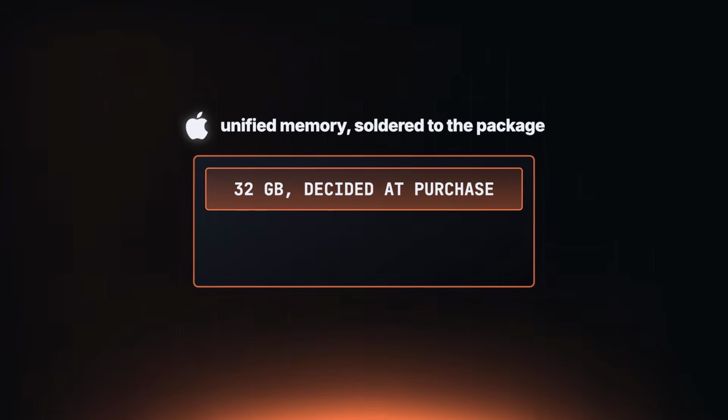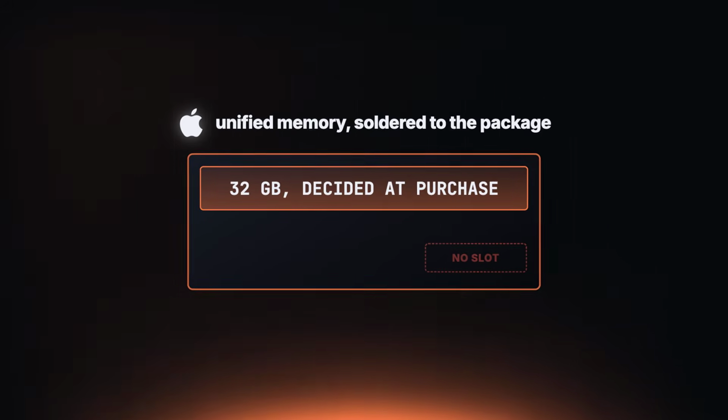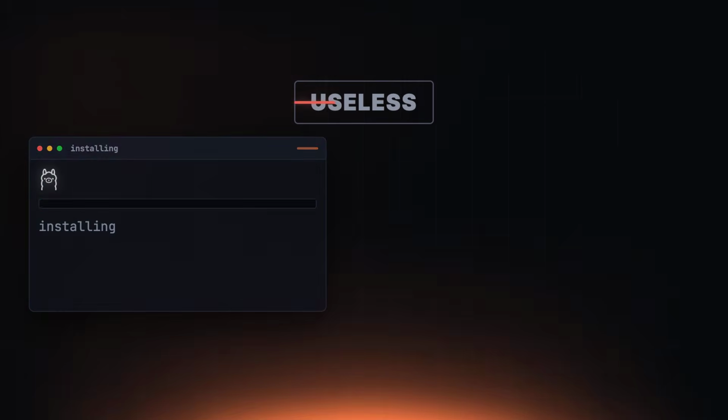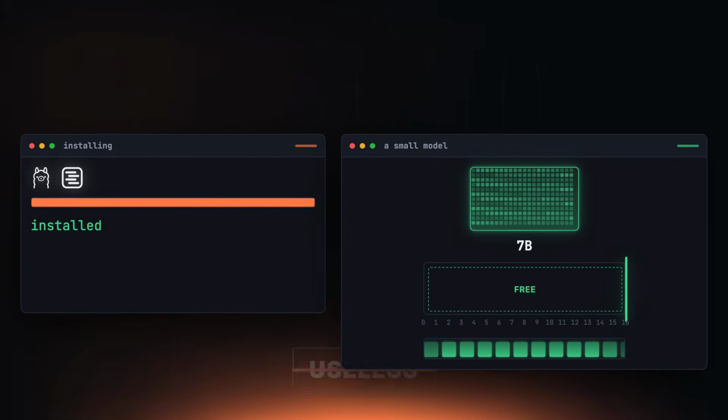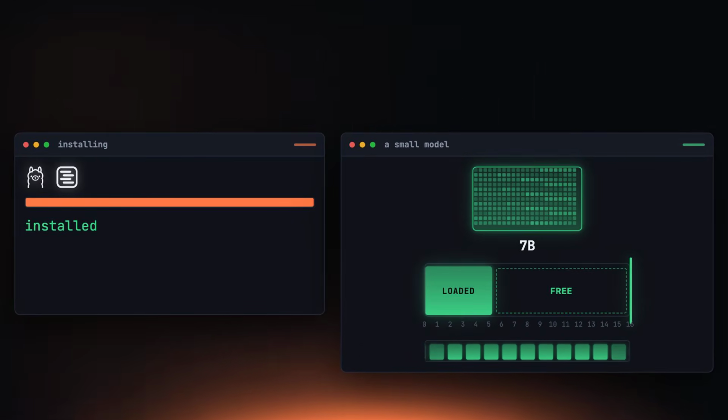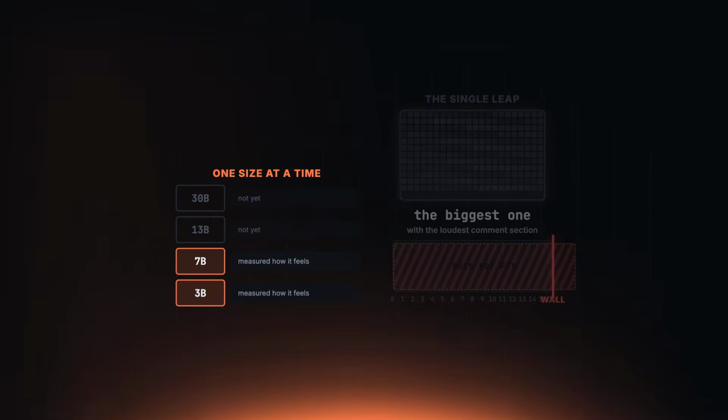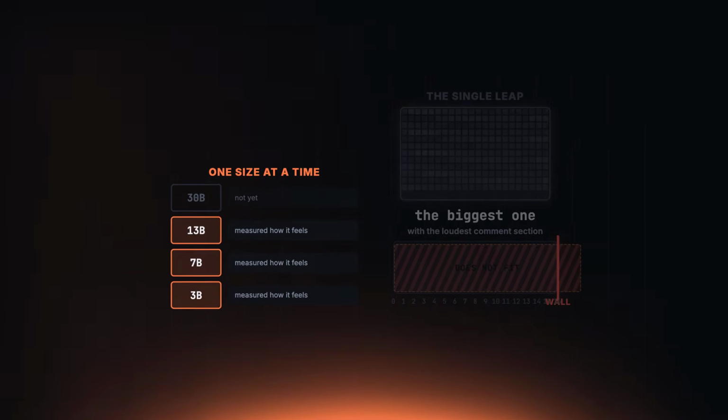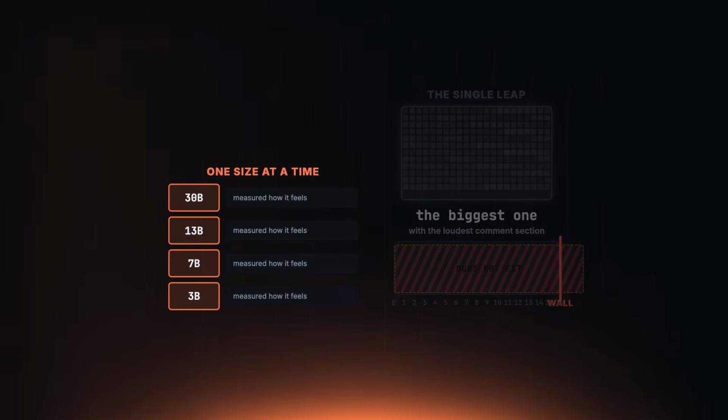If you're on Apple Silicon, buy as much unified memory as you can justify upfront because you're not upgrading it later. And if you already have a machine, do not assume it is useless. Install a sensible tool, try a small model, measure how it feels, then move up one size at a time. That path teaches you more than immediately downloading the biggest model with the loudest comment section.